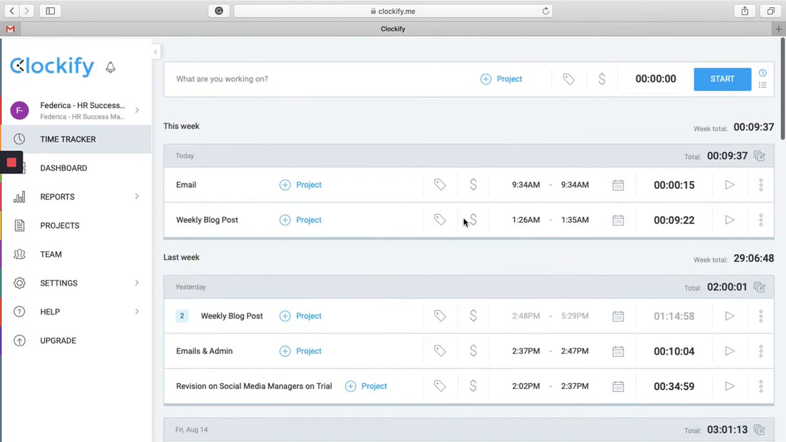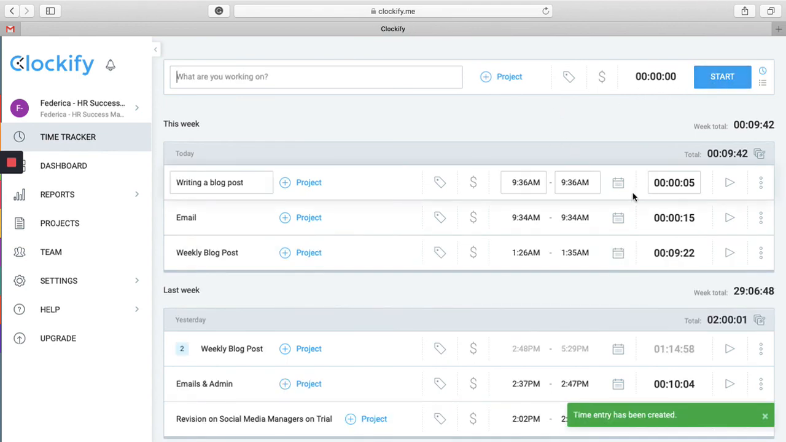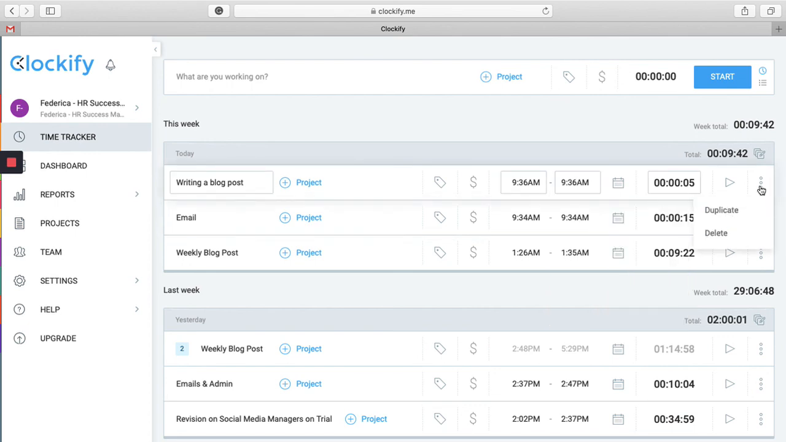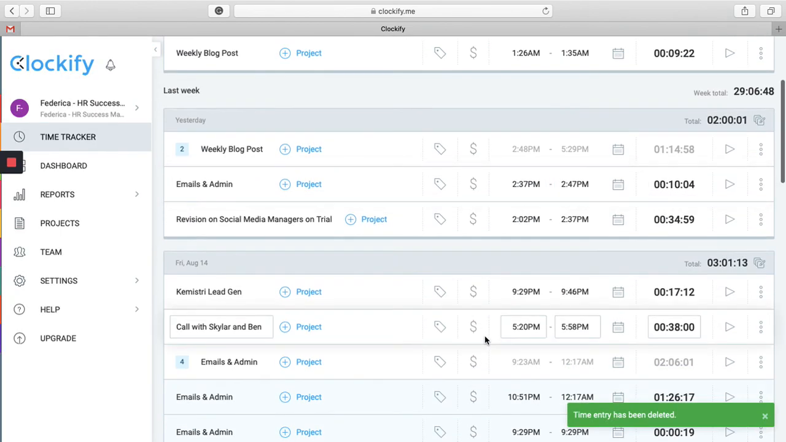So what you need to do, you just need to, for example, write was writing a blog post. Then you just let it go for like a few seconds. You stop it, and then in here you can change time, so with AM, PM, and even date. So that will help you organize this. In here, you can duplicate or delete it in case it's a mistake or an example, like in this case. And I think that's all you need to know.